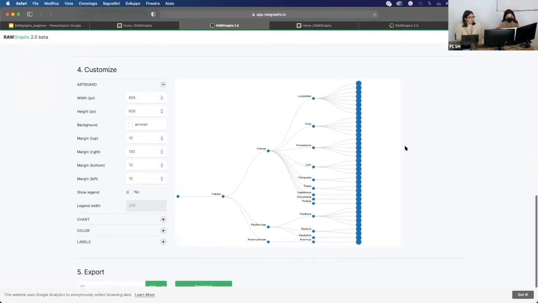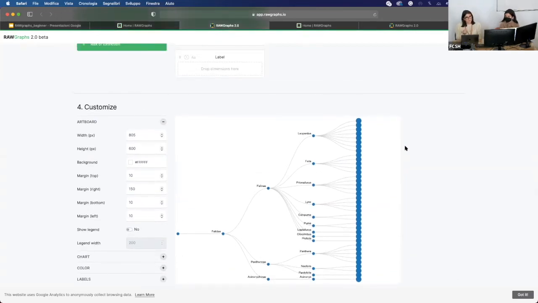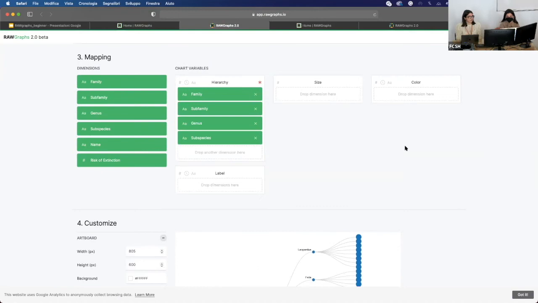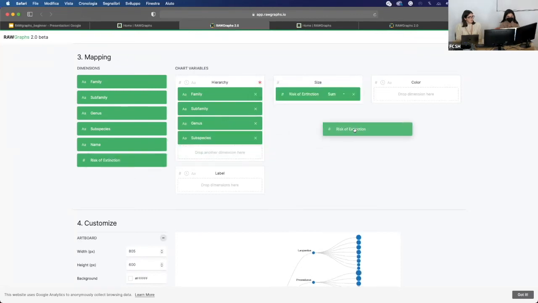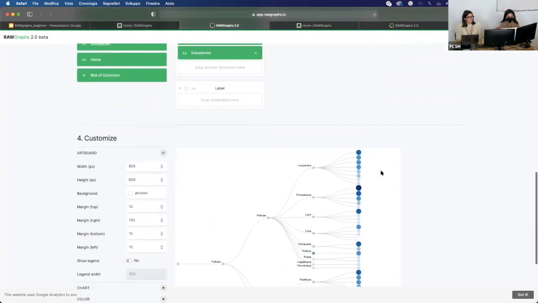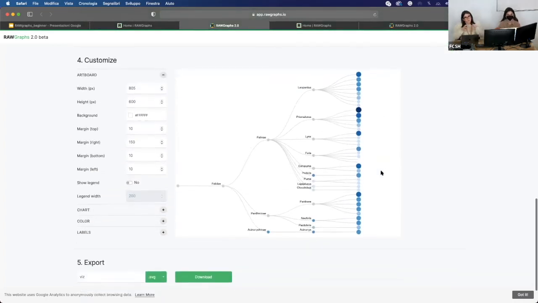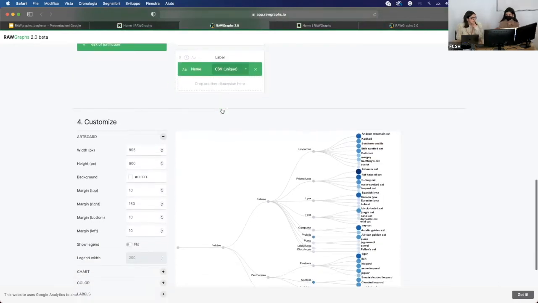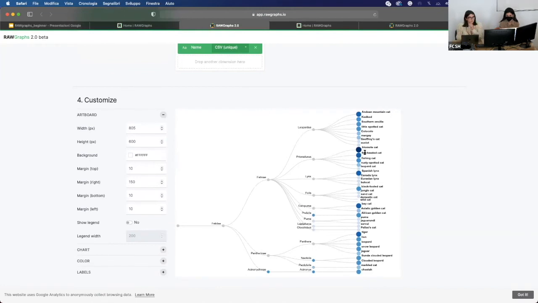But we can do a little bit more, because we don't want to just see hierarchies, but we want to see proportions. Specifically, we would like to enhance the risk of extinction. And there are two ways in which we can do it. We can take the risk of extinction and drag it in here on the size and also on the color. We will notice that our graph already changed a lot, and this visually really helps to get a fast and easy way to notice that some dots are bigger and darker than others. We will add the names on the label in here in order to see which dot corresponds to which name.